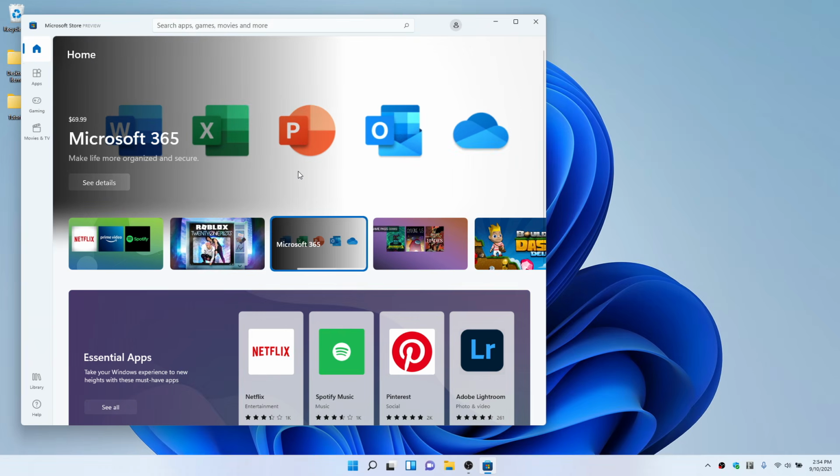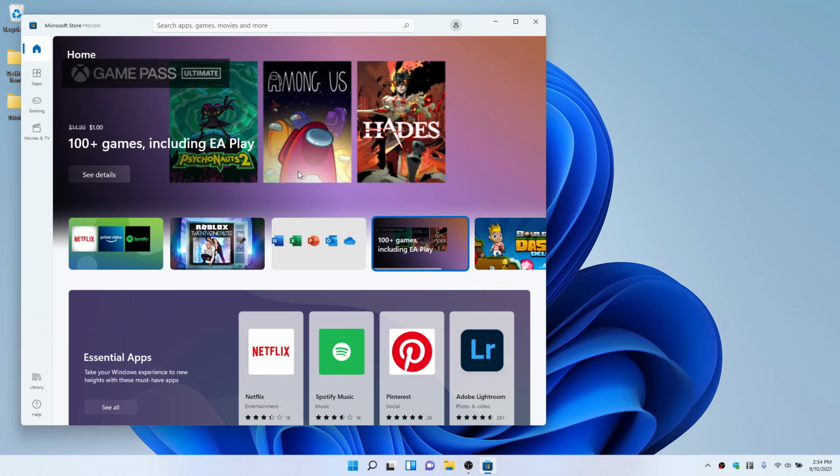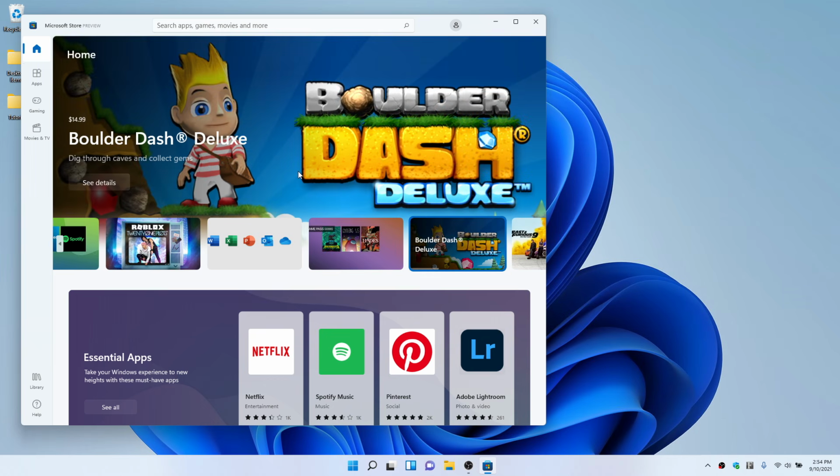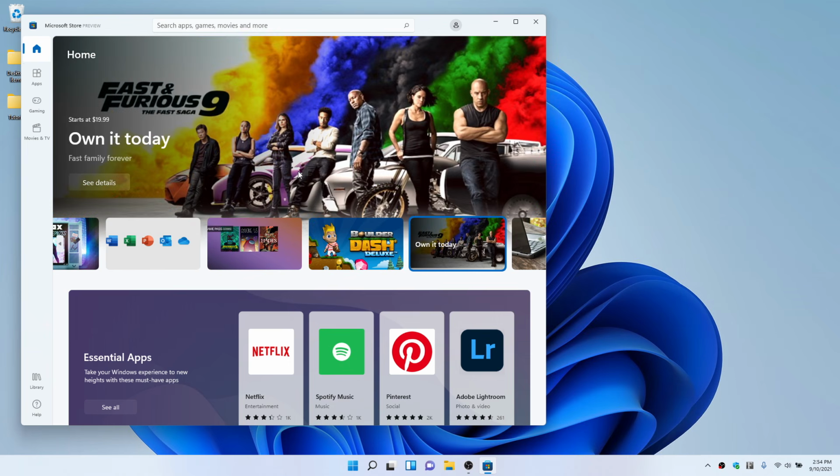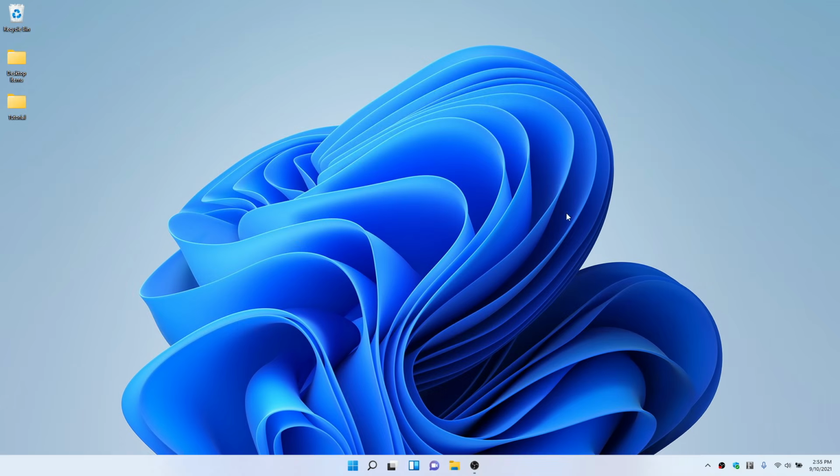So now, Windows 11 is going to be including a feature where we can install Android applications. The release of that feature has been delayed by a few months, so there's not a set date for that, but just know that in the future, we will be able to install Android applications and run them within Windows 11.